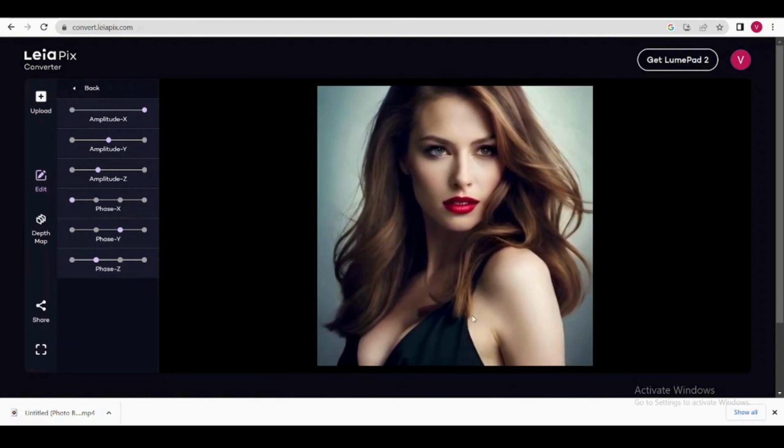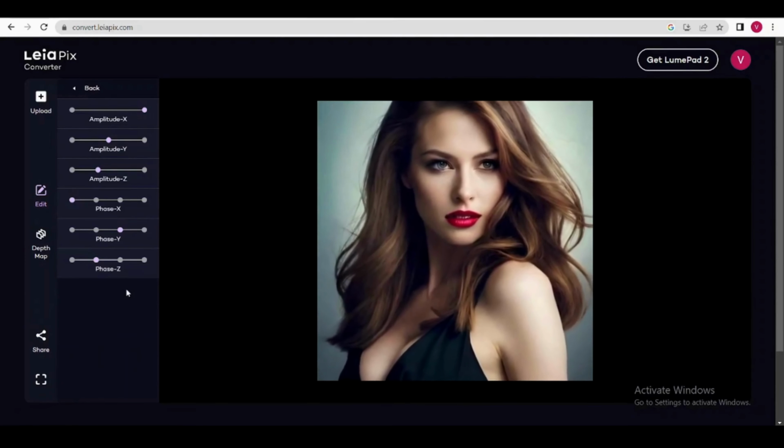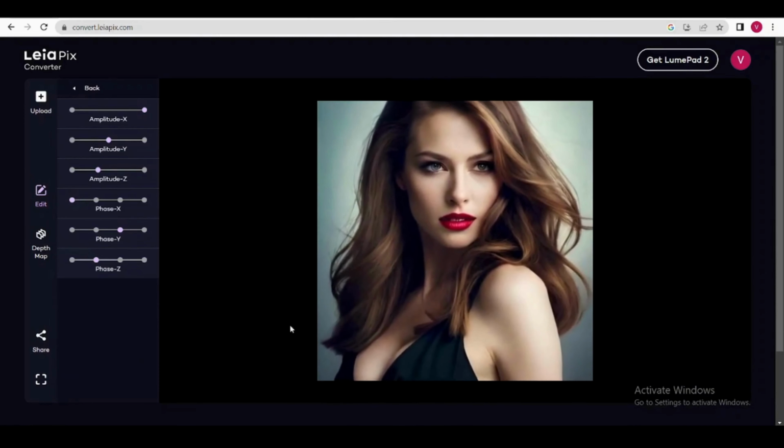LeiaPix Converter turns any image into a beautiful animation video within just a couple of minutes. So this is how you can turn any image into video.